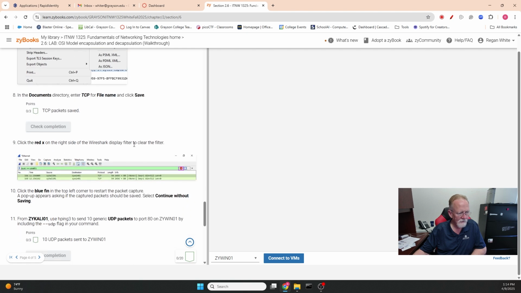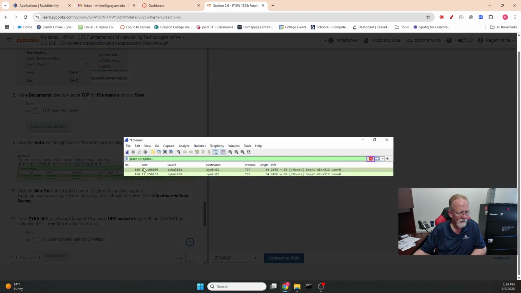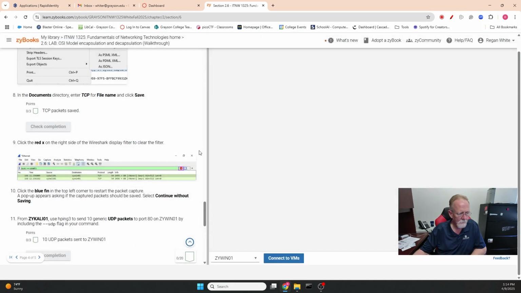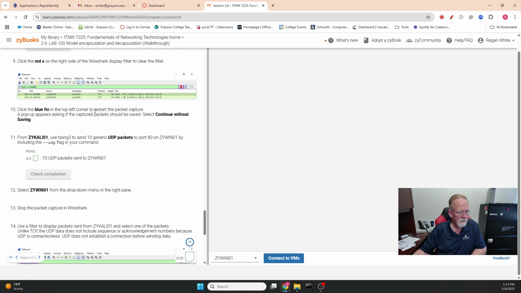Click the red X on the right side to clear the filter, so you're going to get rid of that filter. Remember, we typed it in here. Now you're going to click this red X and it'll go away. Click the blue fin on top to restart the packet capture, and we're going to continue without saving. We're not going to save that because we already exported it. And we're going to send UDP packets this time instead of TCP. And once again, check completion.